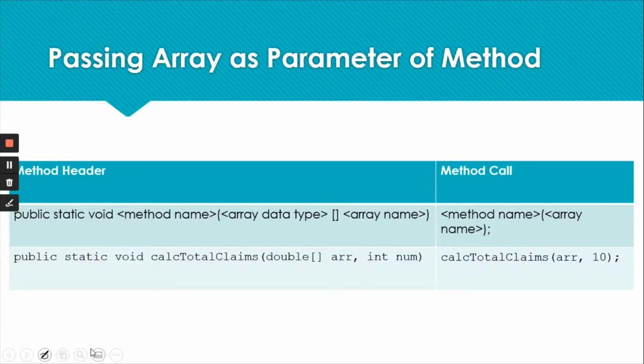Okay, this slide is about passing an array as a parameter of a method. We have the method call and also the method header. In the method header, for example, it is a void method here. We have public static void, and you just write down your method name. To write a parameter in a method header, you write the array data type and include the square brackets, and after that you write your array name. That is the syntax that you should write in the method header.